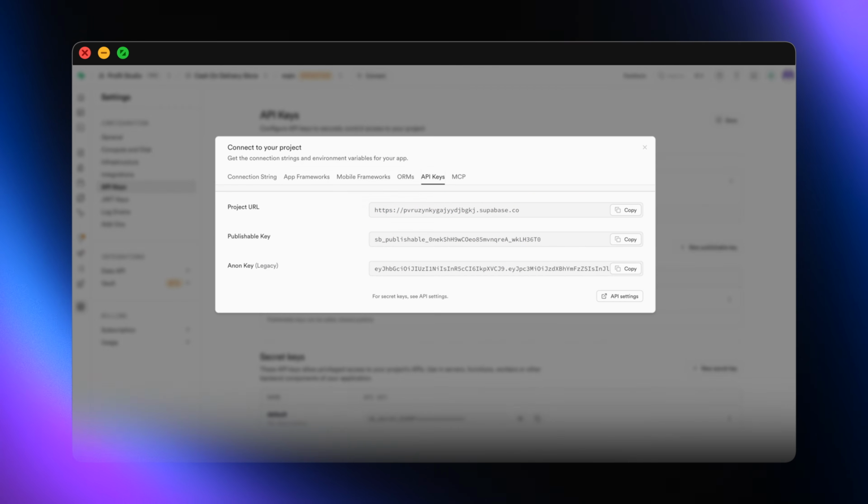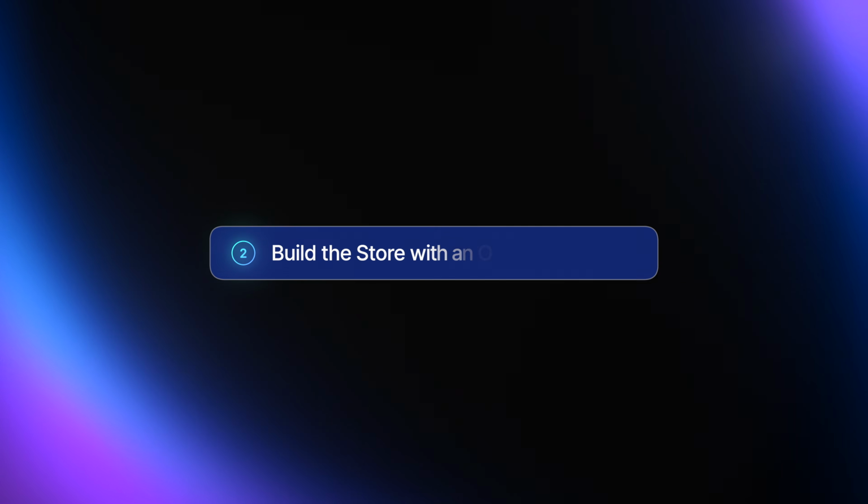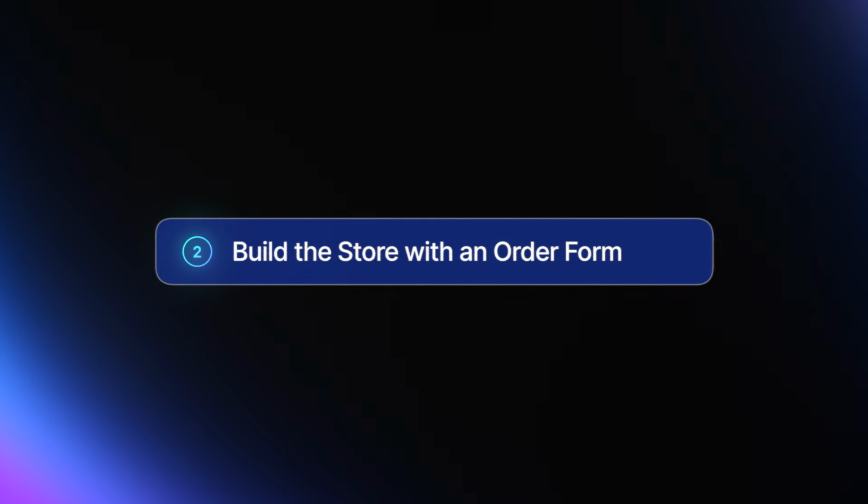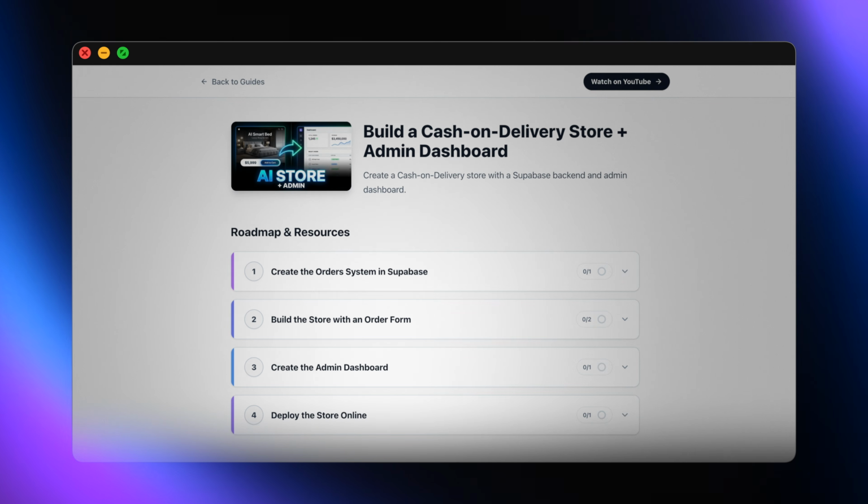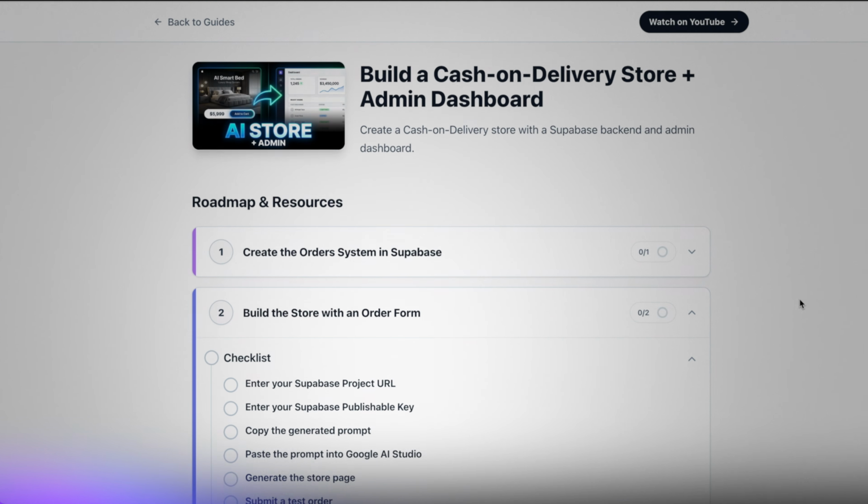All right, now our Supabase backend is fully configured, so we're ready to move to step 2, building the store with an order form. This will be the page where customers can place an order, and that order will be sent directly to our database. And the good news is that from here, things become much easier. Up to this point, we did the boring but important Supabase setup: tables, security, and access rules. But now, instead of writing a lot of code manually, we're going to use one main prompt that generates the entire store page with the order form and connects it to Supabase using the project URL and the publishable key we copied earlier.